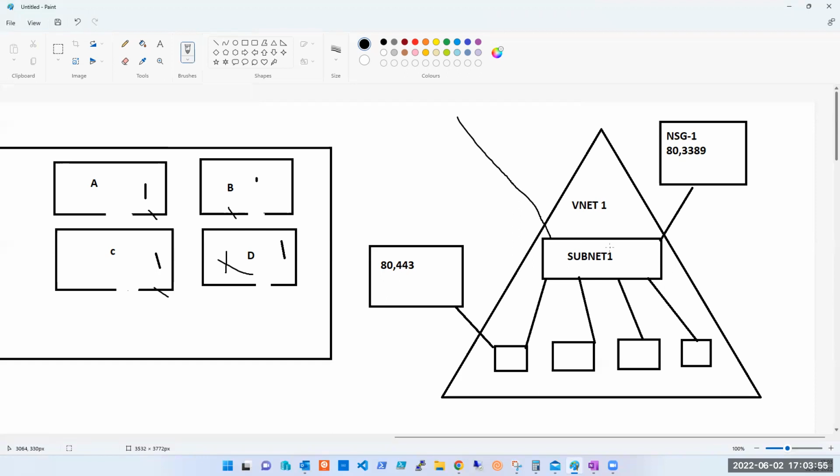What do you think guys? सबनेट 1 पे 3389 का रिक्वेस्ट पास होगा क्या? Yes. Why? क्योंकि यहाँ पर अलाउड है. वो रिक्वेस्ट अगर यहाँ जाती है तो भी पास होगी, यहाँ जाती है तो भी पास होगी. क्यों? इनका अपना कोई नेटवर्क सिक्योरिटी ग्रुप नहीं है. They are relying on this network security group. अगर इसने पास बोल दिया तो ये भी अपने आप में पास बोल देंगे.